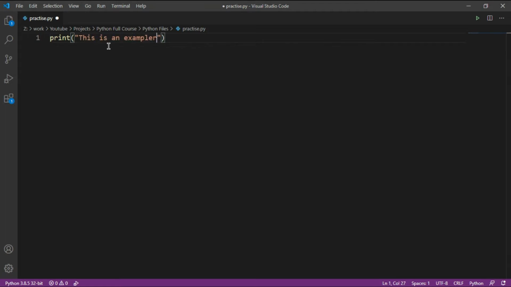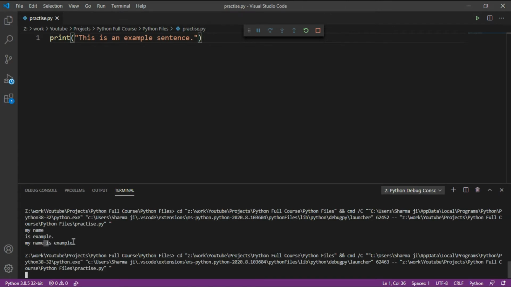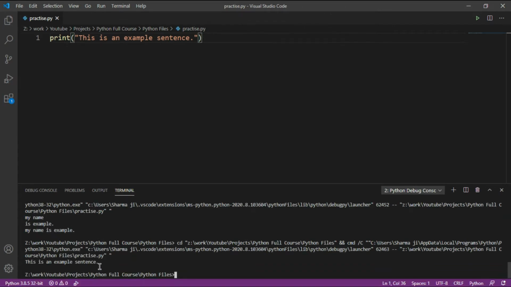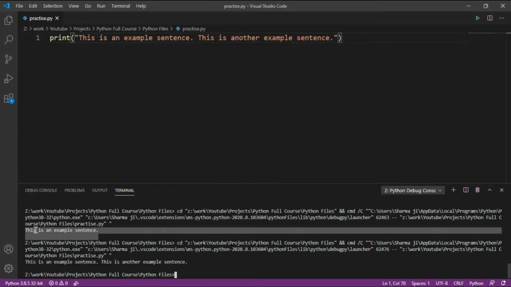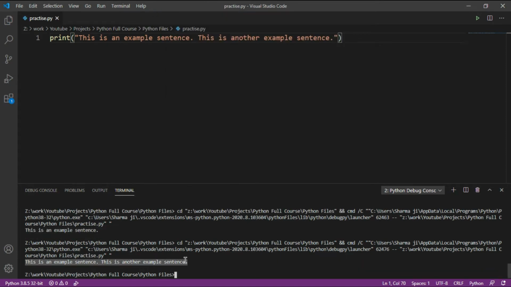For example, this is an example. I'm going to run it and show you that it is actually displaying the whole sentence as it is in the terminal. Now, as you could see, the whole sentence is being displayed directly, but what if I want to modify it, or place this part of the sentence in a different line? For example, if we have a long paragraph, this is an example sentence, this is another example sentence. So let me just run it again. Now, as you can see, this whole thing is being printed in the same line. And what if you want to print it in another line?